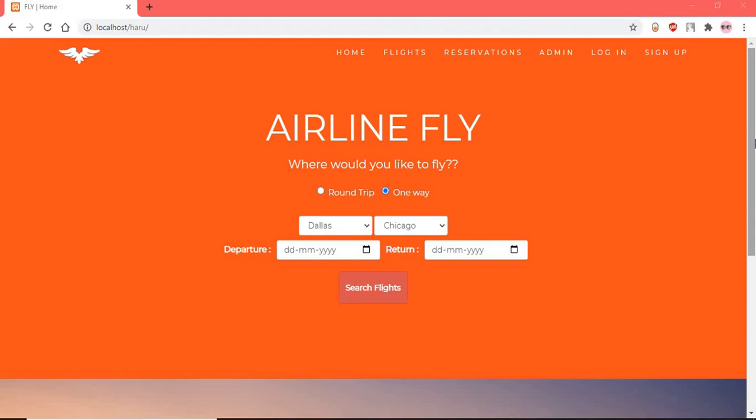The navigation bar has home, flights, reservations, admin, login, and sign up. Let me show you. Before running this, you will have to install PHP as well, because this is a complete PHP based project. I have connected the database as well for the login forms, the admin logins, and the sign up, so you'll have to connect it to the database.